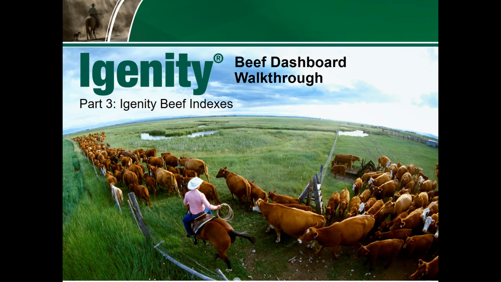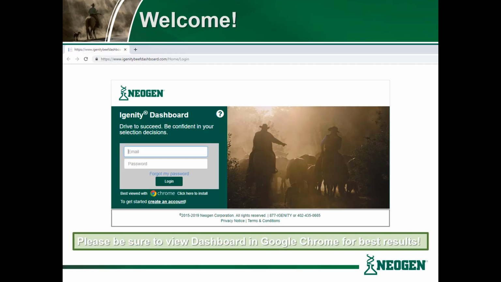In this section, we will be discussing how to view the indexes that currently come with Igenity Beef. This includes the maternal, production, and terminal indexes. As a reminder, please be sure to view Dashboard in Google Chrome for the best results.